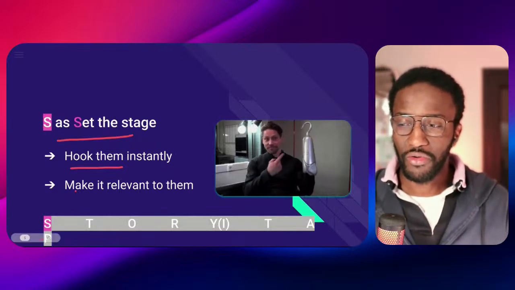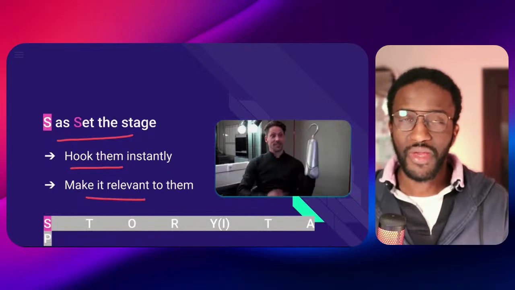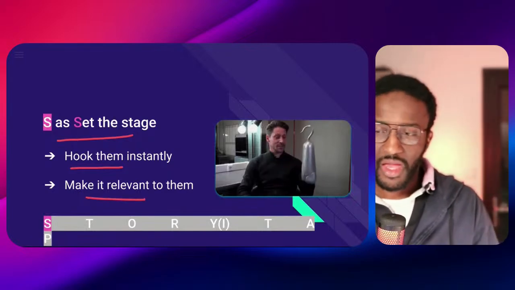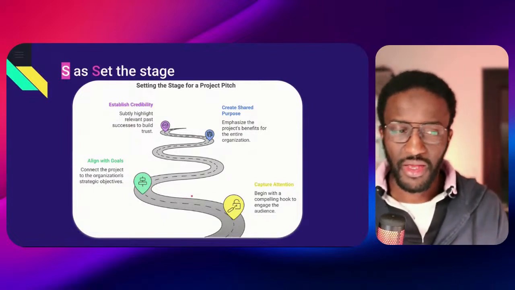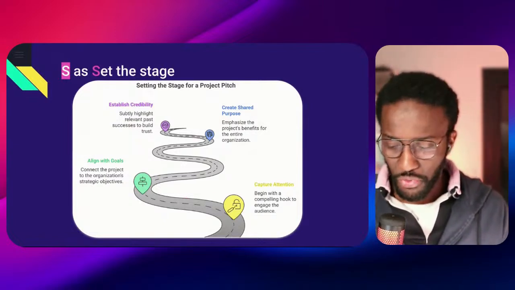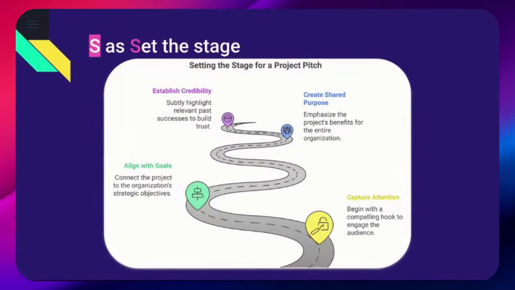So how do you hook them instantly? How do you make it relevant to them as a project leader? What is really important here is, I will just try to zoom in a little bit so that you can see.